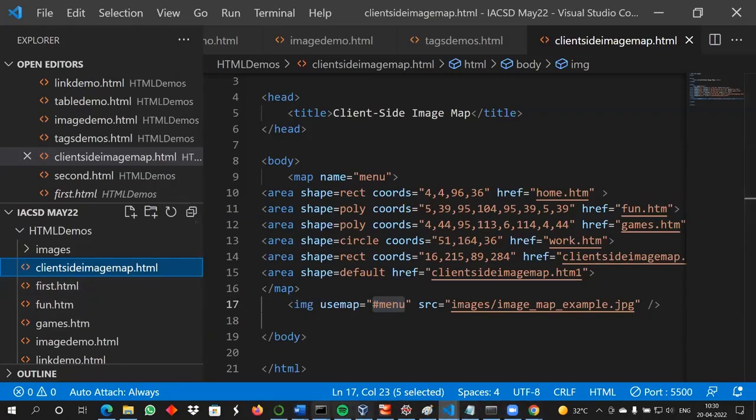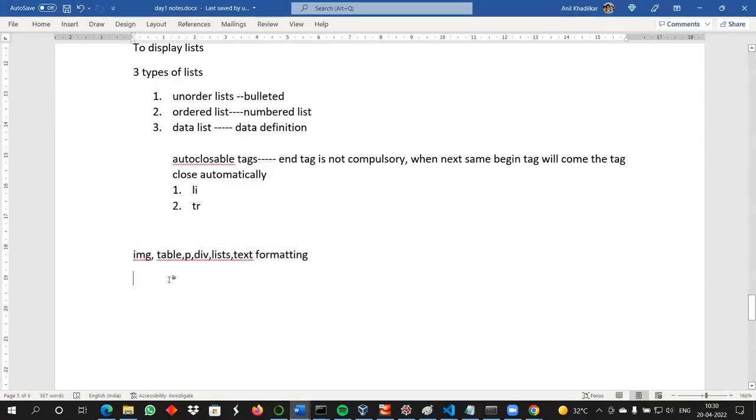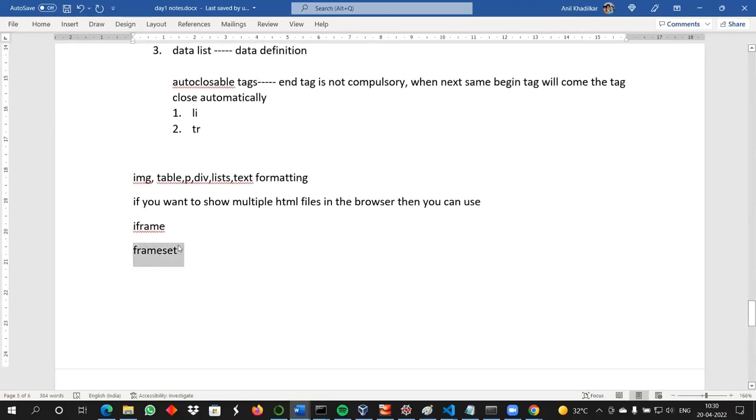Now, why do we use frameset and iframe? So you can say that if you want to divide and if you want to show multiple HTML files in the browser, then you can use either iframe, which is the new tag, so we will see both, and the old one, frameset. So you can use both. How to use these tags, iframe and frameset, I will be showing you after the break.